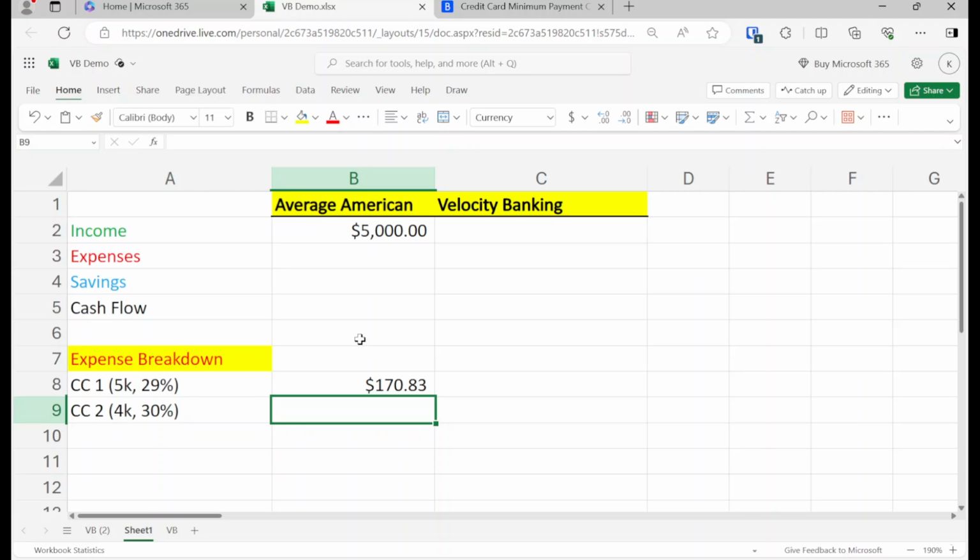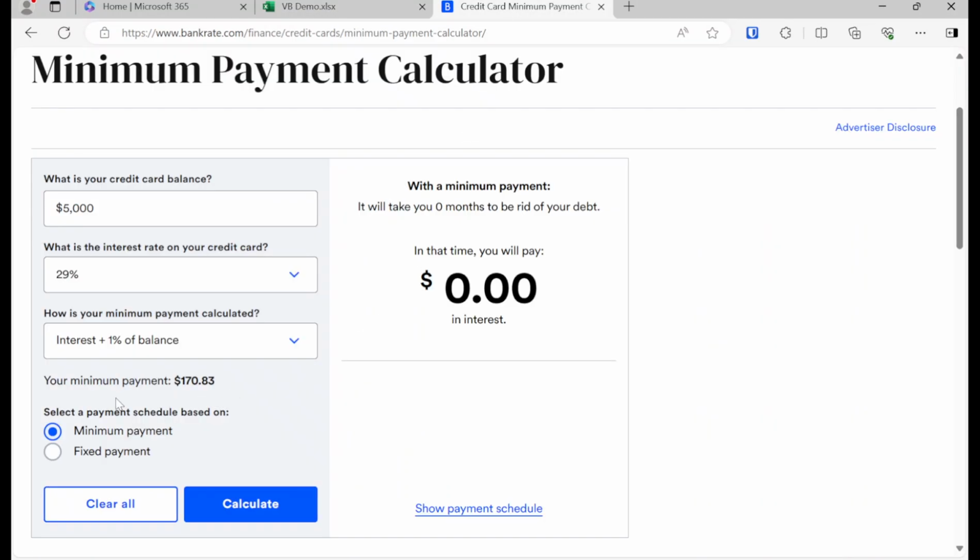And then same thing with the second credit card. Now, again, all credit cards have different ways where they calculate the minimum payment, but I always just like to use the standard interest plus 1% of the balance. But if you have actual credit cards you want to use, I would actually call the credit card company and they'll tell you the exact formula that they use. It's probably on your statement too.